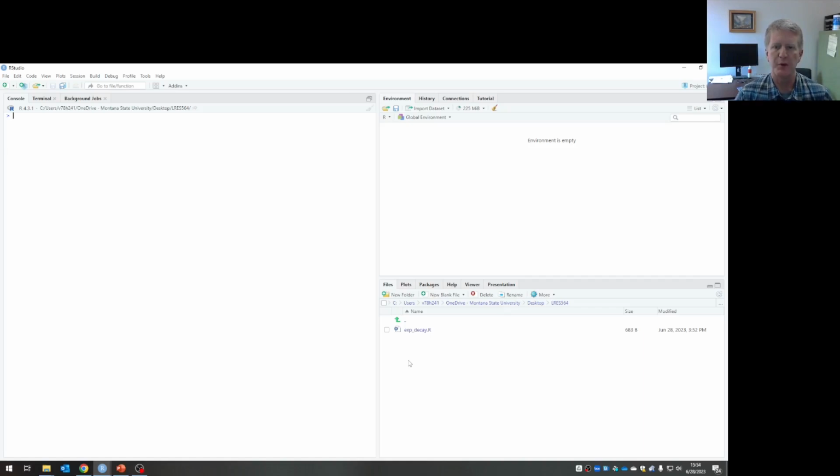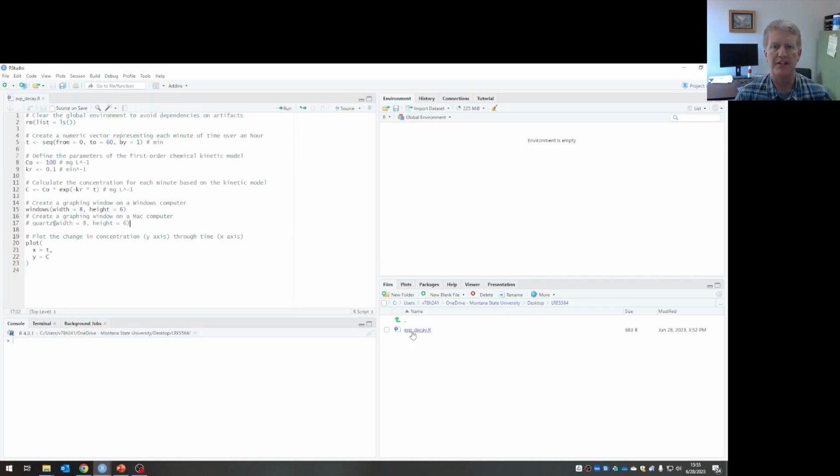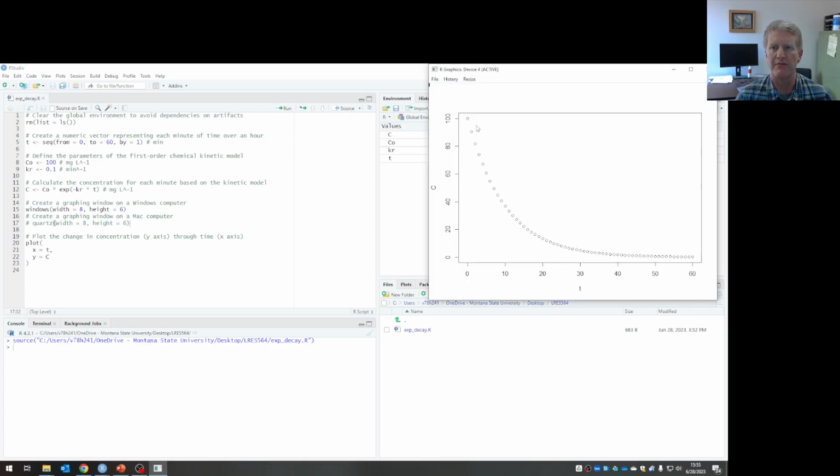In the last video, we wrote a short script that generated a visualization of an exponential decay curve tied to a hypothetical chemistry experiment. That script set up a time vector to represent time during the experiment. Then it calculated concentrations at each one of those times, and then it plotted the results. If I run this script, we'll see a nice graph with an exponential decay curve in concentration versus time.